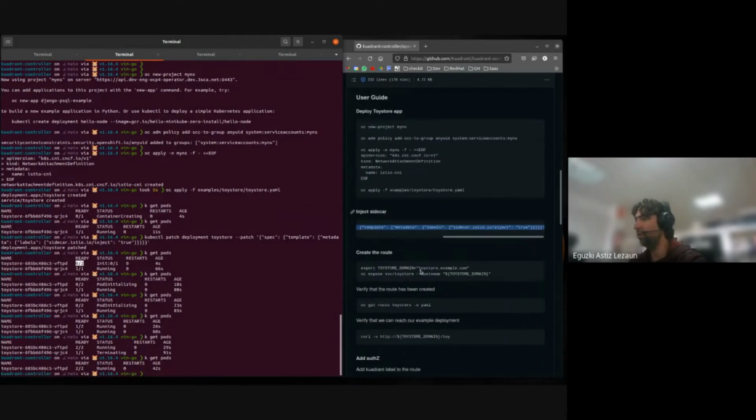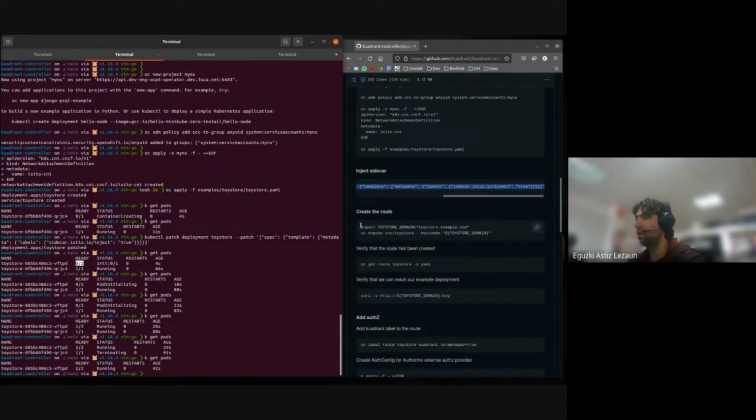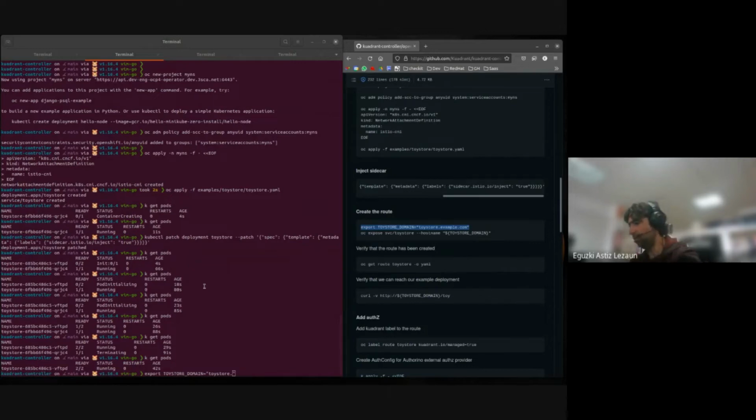Let's create a route for that toy store. I'm going to first define one domain name. I'm going to define this. I need to use the domain of my OpenShift cluster. I cannot use just any domain for the purpose of accessing externally. I'm not opening any backdoor as we do in Kubernetes. I mean, I'm accessing OpenShift as any other customers or API consumers would do.